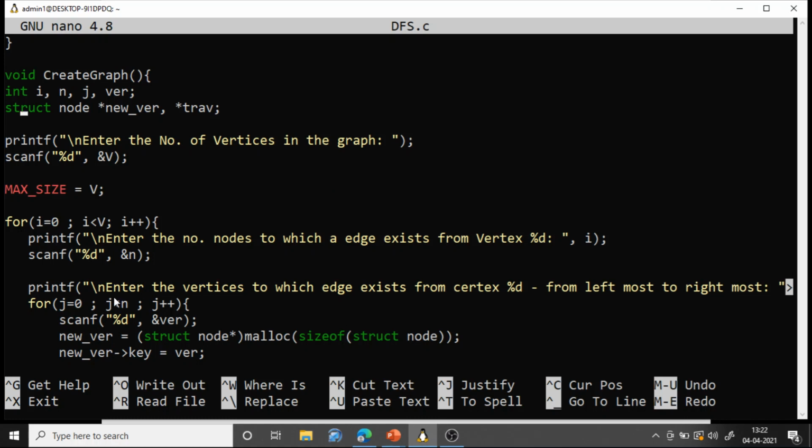So that is what is in create graph. Here we are creating some variables, and there is a new node we are creating, struct node *new vertex. This is just a pointer, currently not holding anything. And then we are also creating a pointer, traverse. Then we ask the user to enter the number of vertices in the graph, which we scan in V, and max size is set as V.